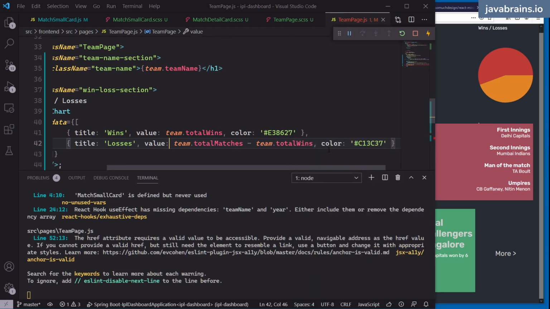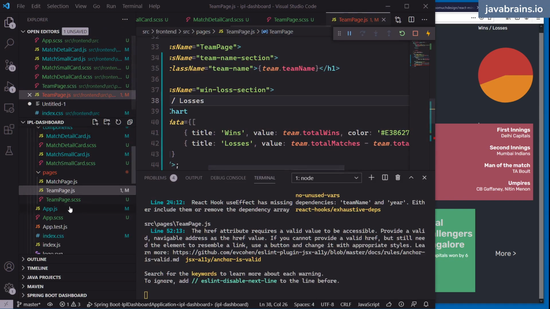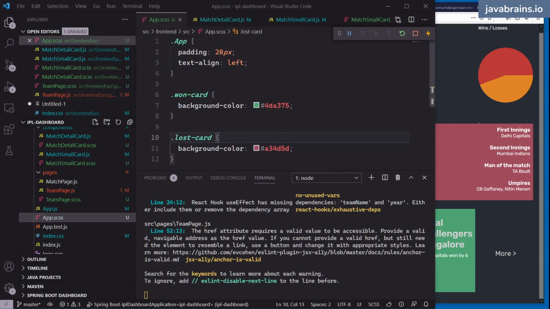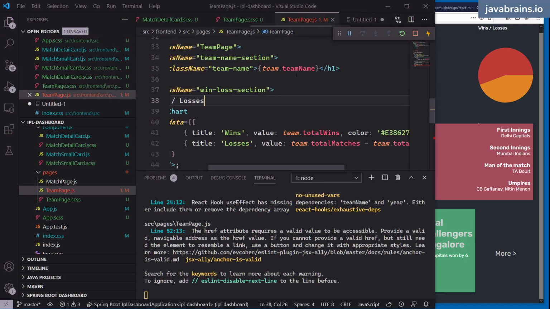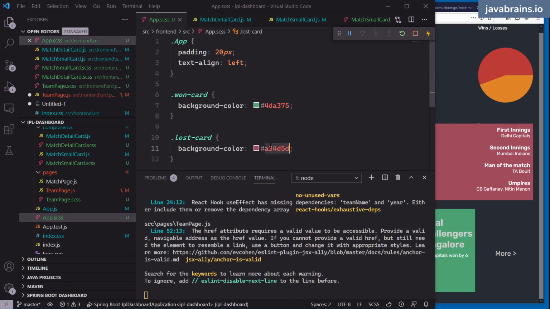I'm going to change the color, and I prefer to have the same color for whatever we have picked for the green and the red over here. So I'm just going to copy over that color. I'm going to go to app.scss. So the one is going to be this guy. So this is going to be the wins. And then this is going to be the losses.